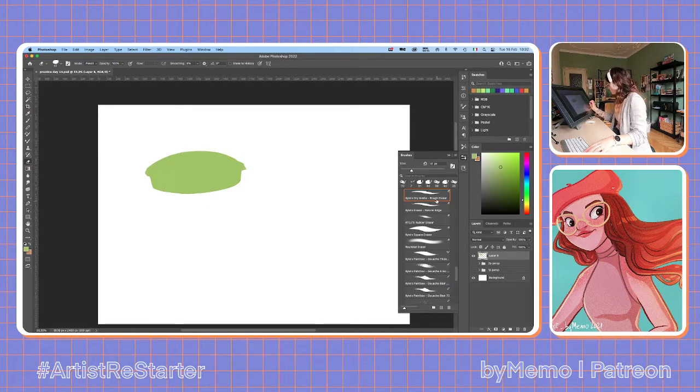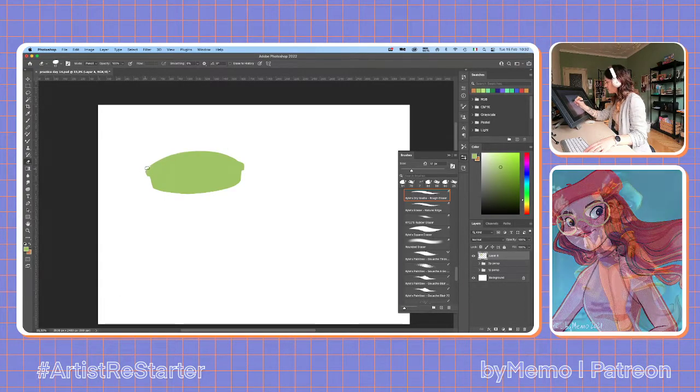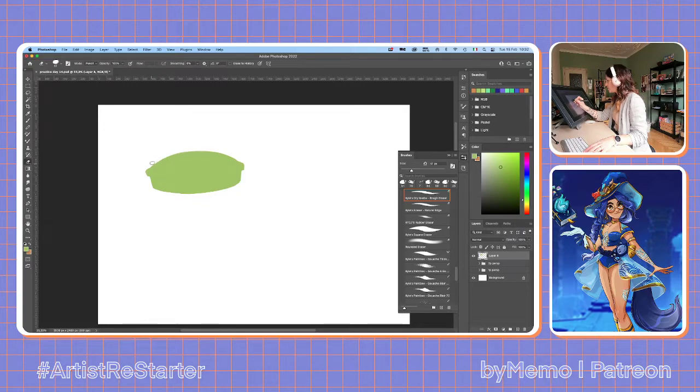Okay, and for the eraser, I'm using the rough eraser, always from the same brush set, the Kyle Webster Gouache Mini brush set, which is available for free if you have Photoshop and you just go on Adobe's website. You can find it for free over there.